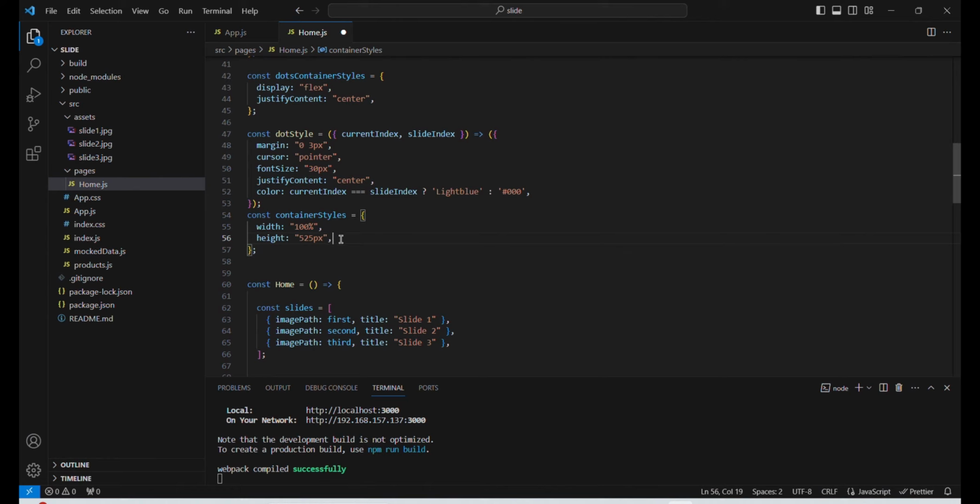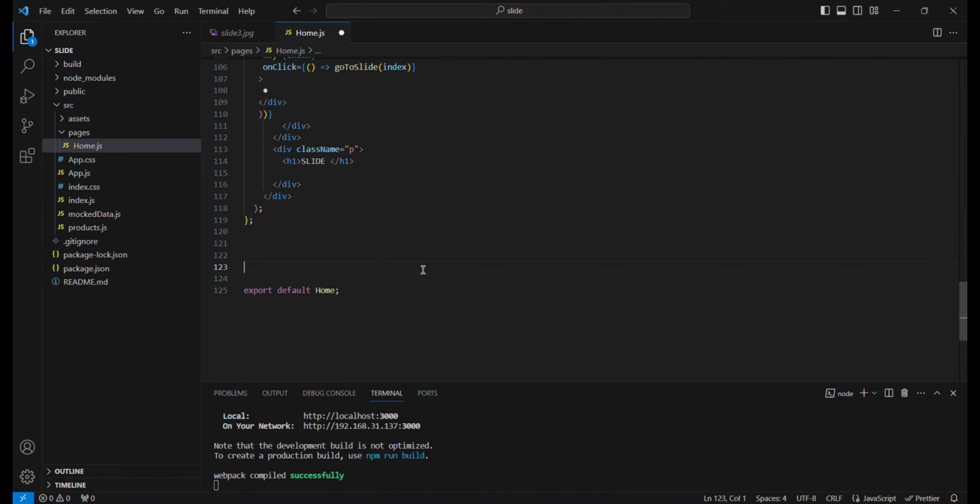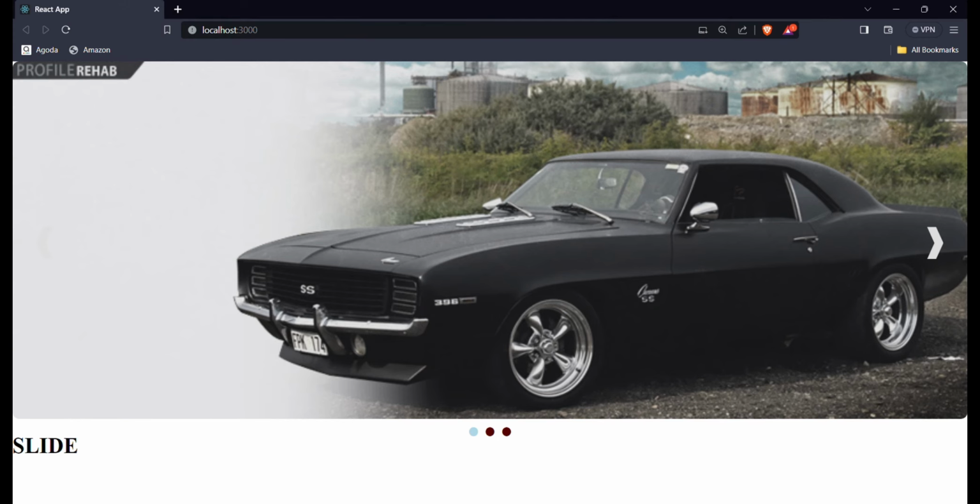Now container styles. Width is 100% and height is 525 pixels. Now save it. Yes, our image slider.